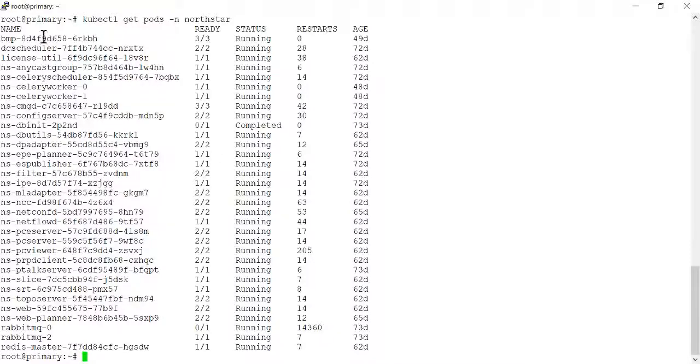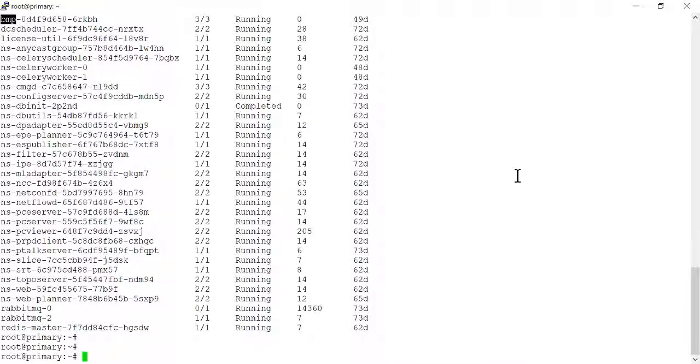Now, I said the BMP pod has 3 containers inside of it. Well, what are the containers? What are the parameters for those containers? Well, let's run another command. I can run a kubectl describe pods, and then I need the name of the pod.